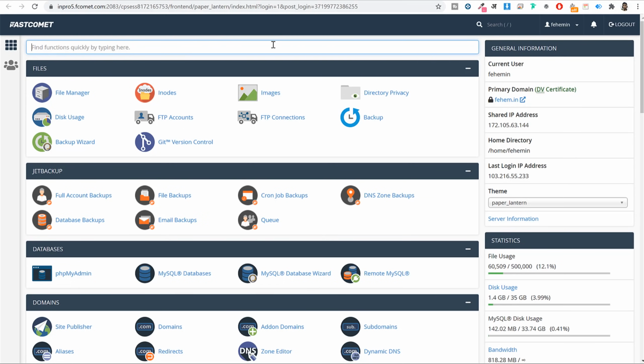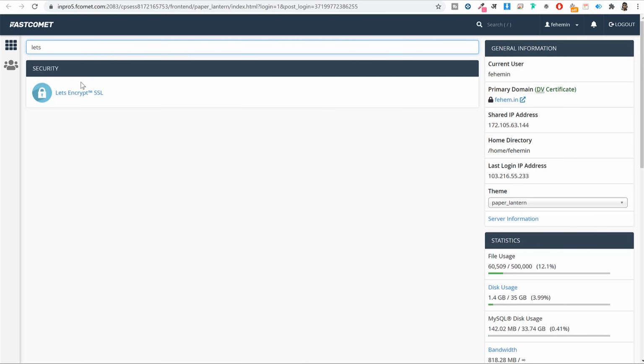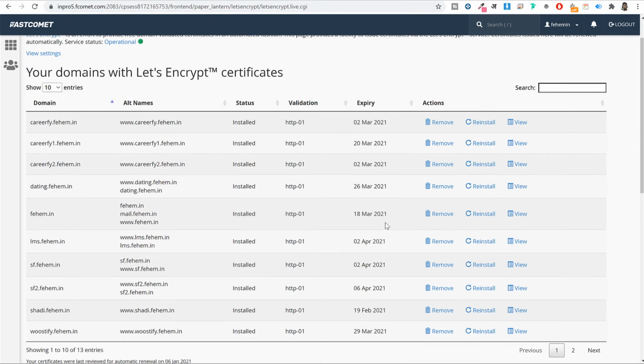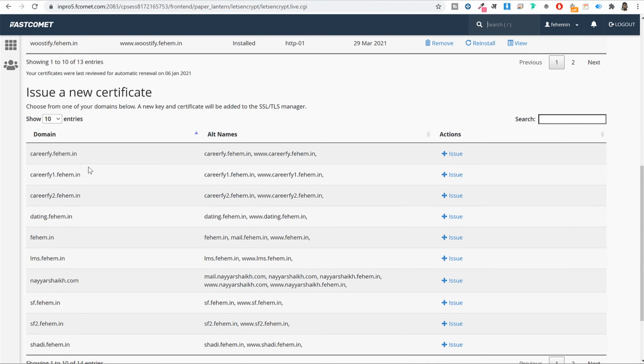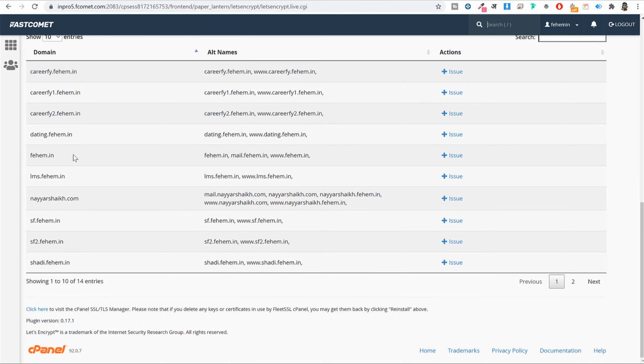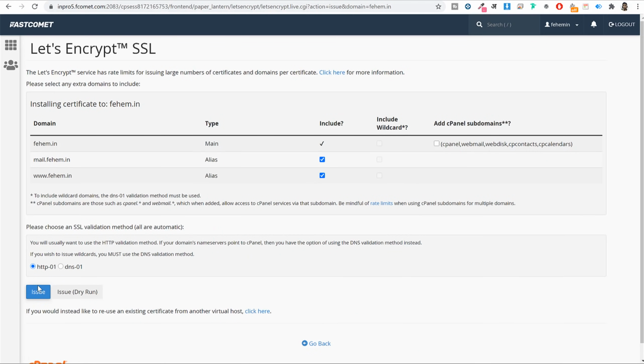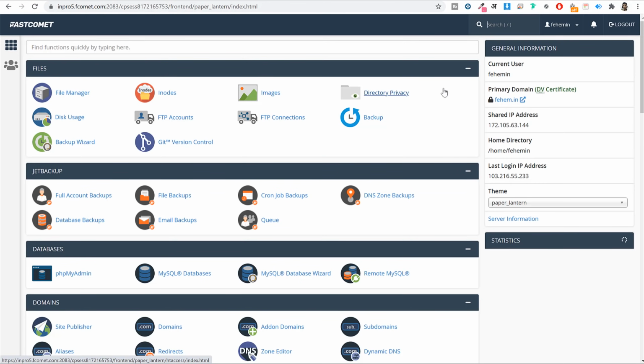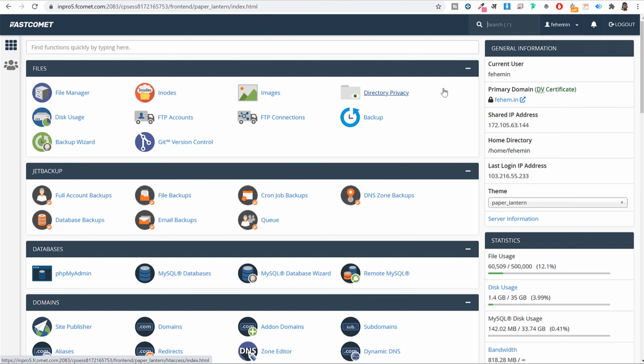You can click on this search bar. You can search for Let's Encrypt SSL. Click on this option, and from here at the bottom you will see all the different domain names or subdomains. Now if you want to install SSL on this domain name, fahem.in, you can select this domain name and click on issue, and after that click on issue again. SSL will be successfully installed and activated for your website.